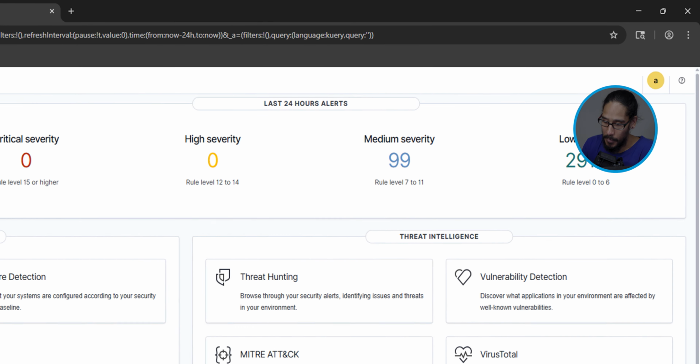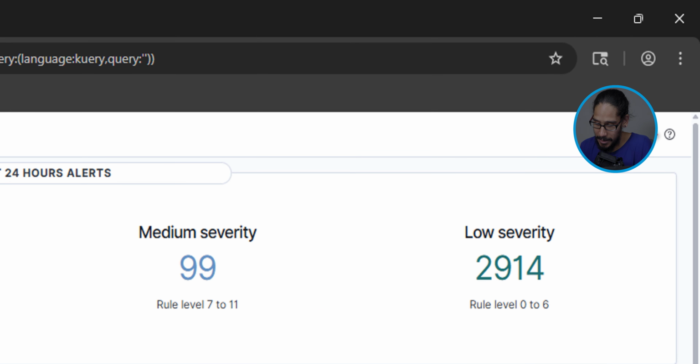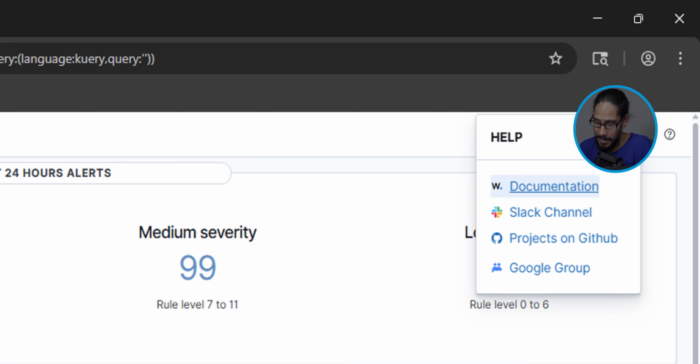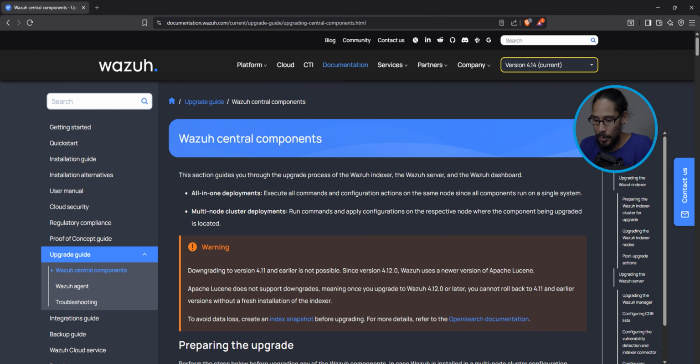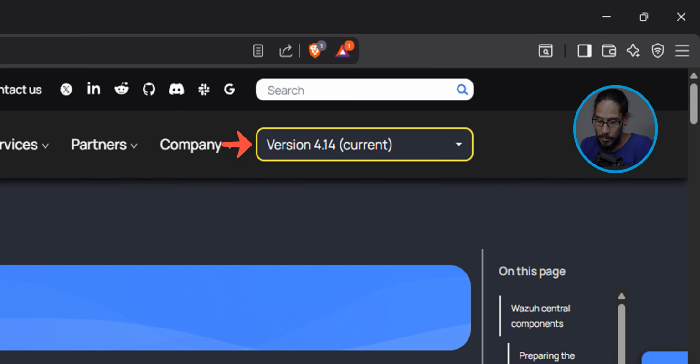On the upper right-hand side, if you click on the question mark, you're going to see what version you have. I'm running 4.9.1. So I headed over to the Wazuh website, and on the upper right-hand side, it tells you the current version, 4.14. Yeah, it's time for us to upgrade.